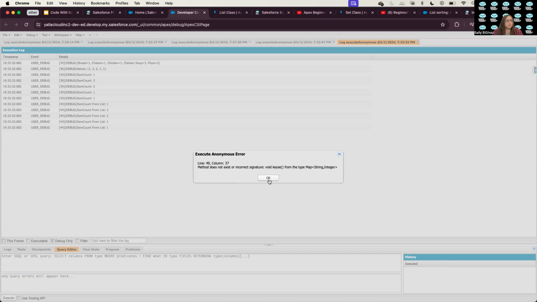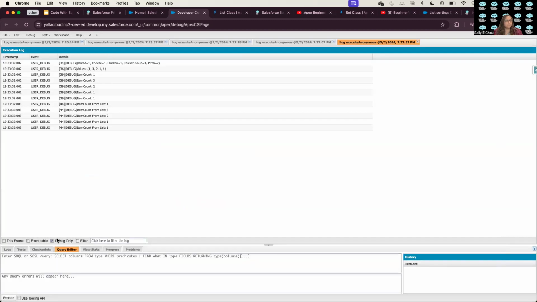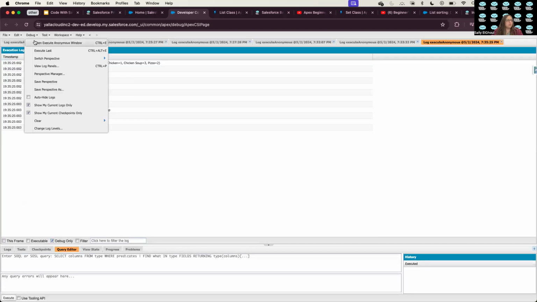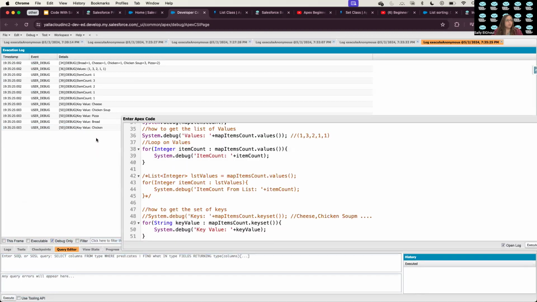Let's execute it. Okay, it tells me in line 49, there is incorrect method or signature because here I did keySet without the T. So I will go and change it. I will change it, line 49. I didn't have the T, so I added it. And let's execute it now. And it printed for me the keys for the map. It's the same as well.